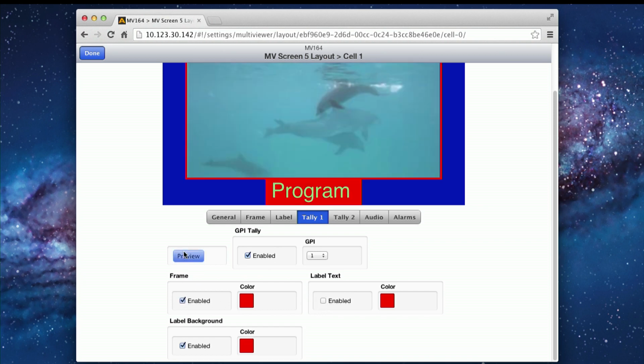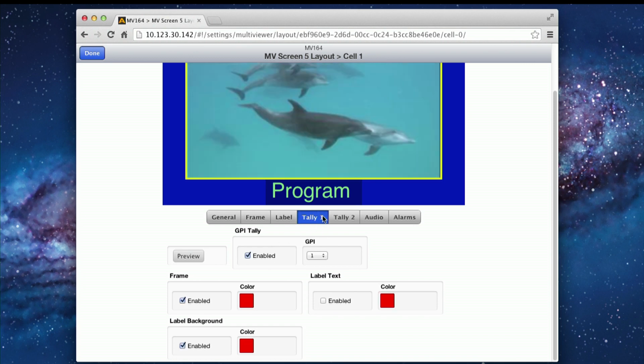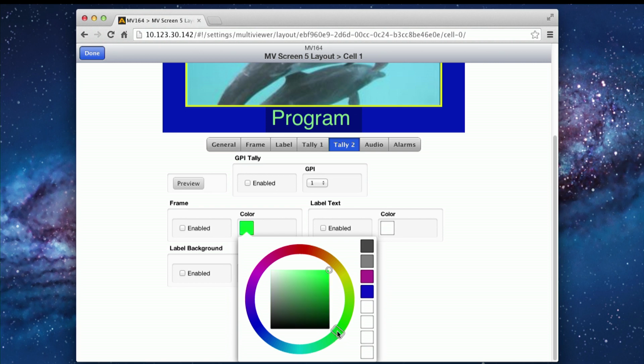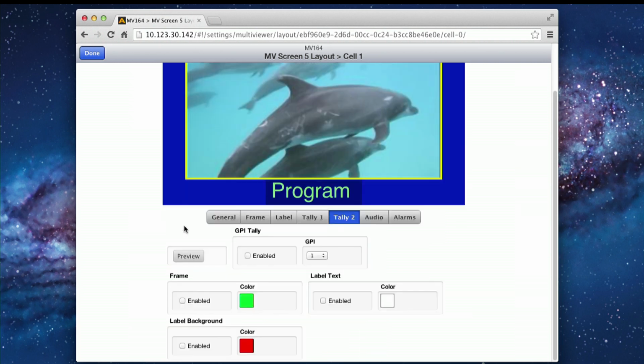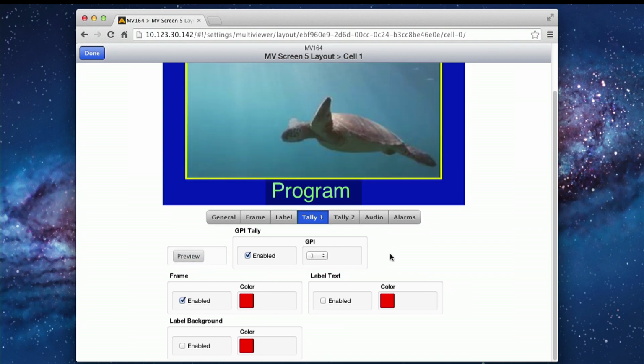There we go. Now, there's 2 levels of tally. So I can have different GPI inputs driving different actions. So I could have tally 2 be a green color for the frame, which would look like that, and I can have tally 1 be a red color for the frame, which will look like that. So 2 levels of tally.